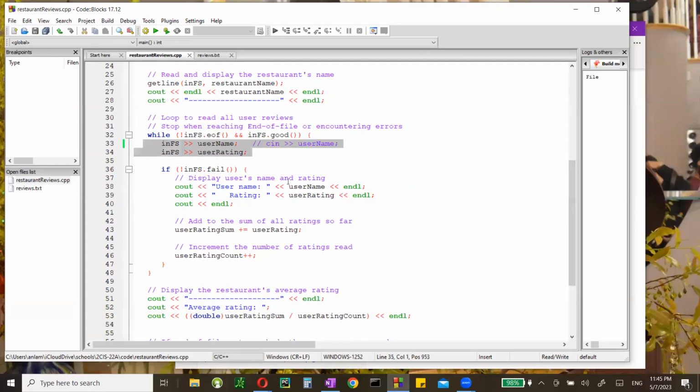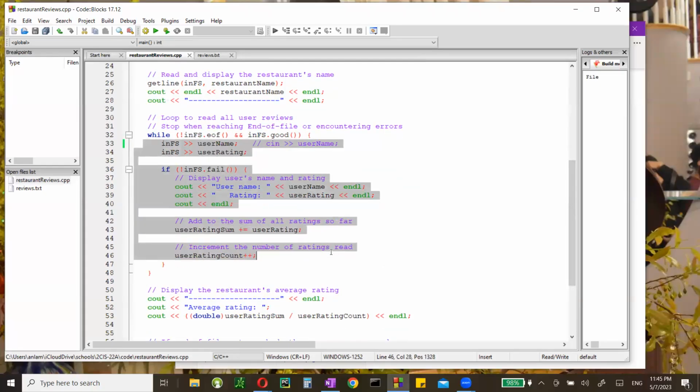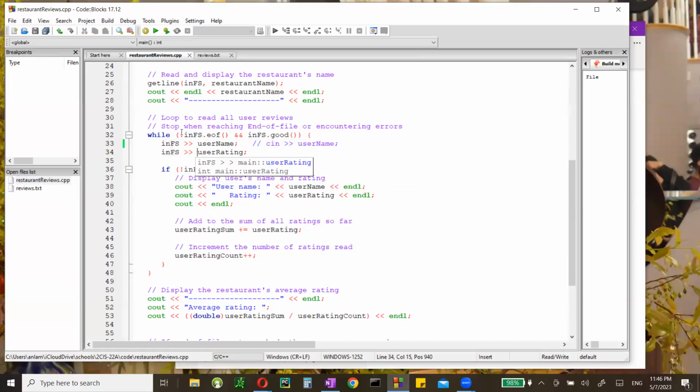And we keep reading this line by line for both username and rating until we reach the end of the file, which is when EOF is true. So this is an AND condition. If we hit end of file, this flag is true, then not EOF is false. This is an AND condition, so only one operand being false causes the entire condition to be false. So when we hit the end of the file, this is false. It causes the loop to terminate.